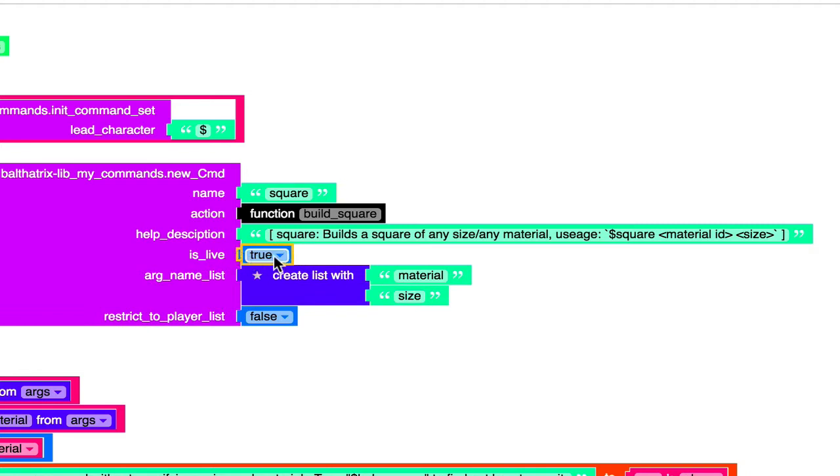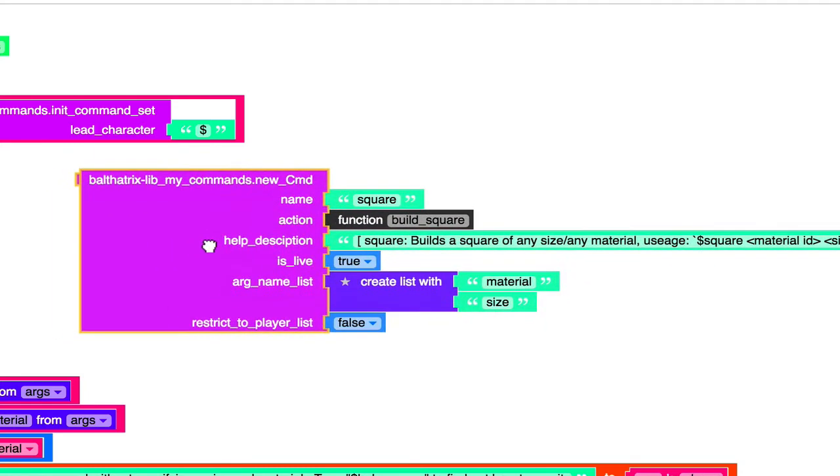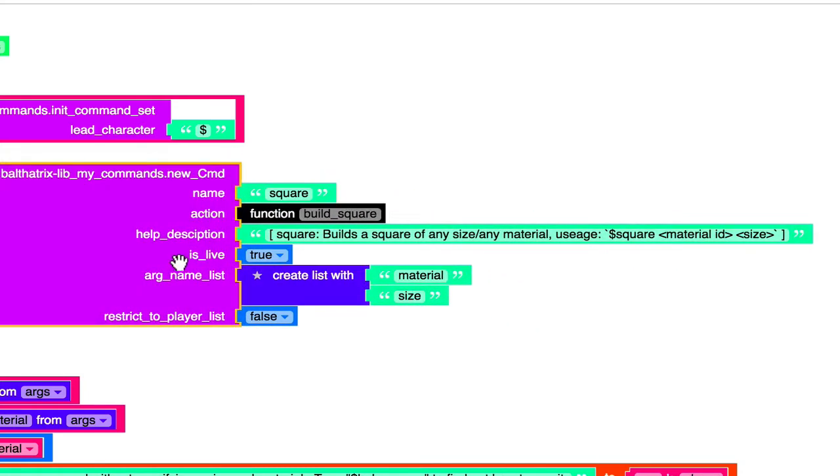Next we have an IsLive flag. If this flag is set to false, this command will be deactivated in a sense, and you could, if you wanted, store this new command in some variable and then toggle this property of that variable at will. So you could deactivate or activate a new command dynamically and then have the command engine recognize when or when not to run the action when someone runs the command.